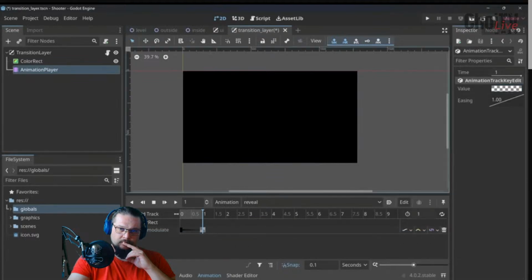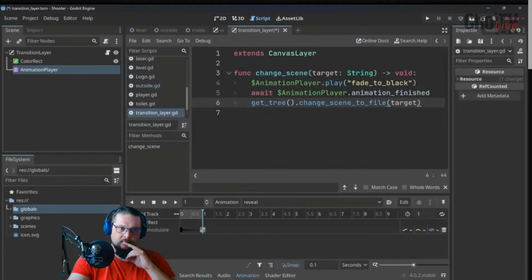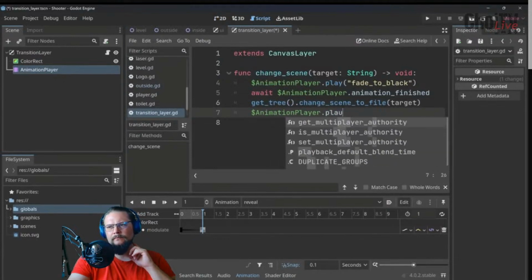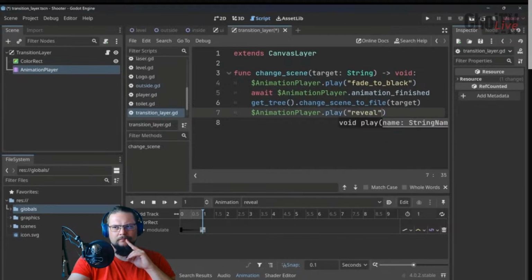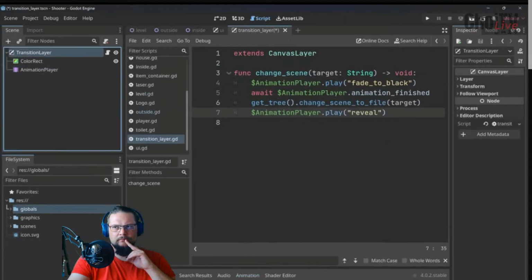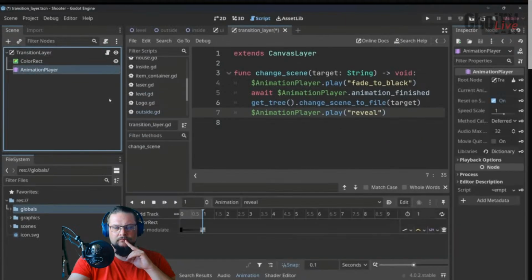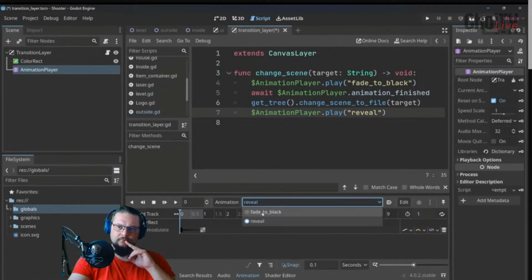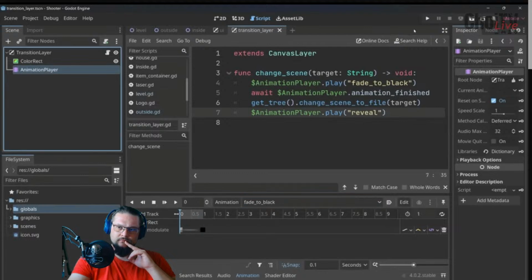Once we have the animation, I can look at the script again and then get the animation player and play the reveal animation. If I have all of that, I can see it in my animation player. So I am moving from pure black to purely transparent. And then inside of fade to black, I'm doing the opposite, which is pretty much exactly what I want.